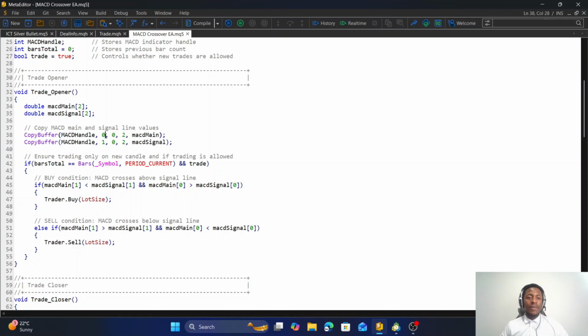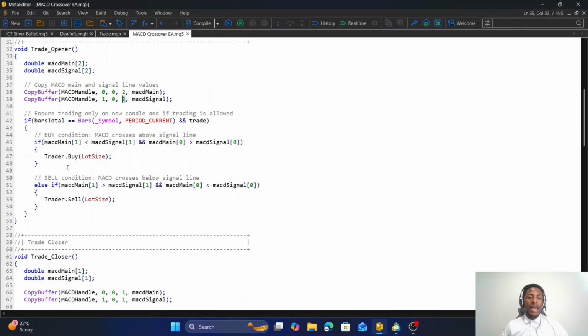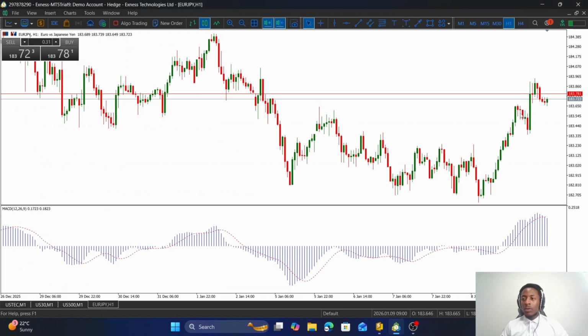So it takes in the main here, and it takes in the signal here, and then it looks at the first two candlesticks. You can see here that we only open a trade on a new candlestick, right? So our trade is as follows. If you look here, you'll see that the copy buffer takes in two values. In this case, it would take in the current candlestick's value and the previous candlestick's value. That's what it does.